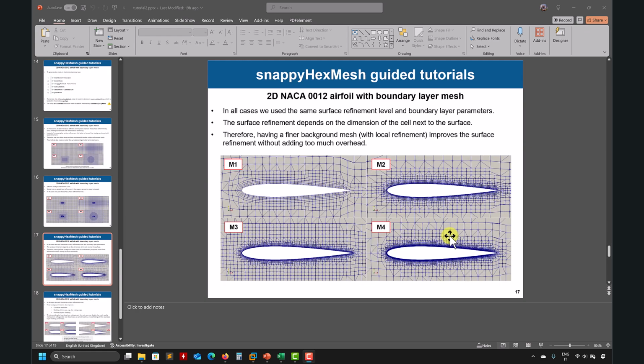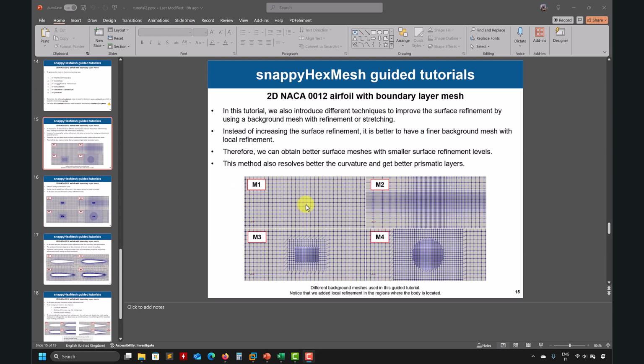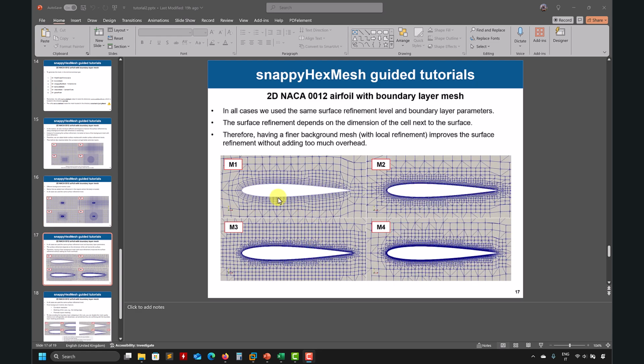But look at that. What we have is exactly the same refinement at the surface, but look at what happens when you control the dimensions close to the body. So remember, you have a base background mesh, but all the surface refinement is controlled by the cell next to the surface, not when you intersect that surface.